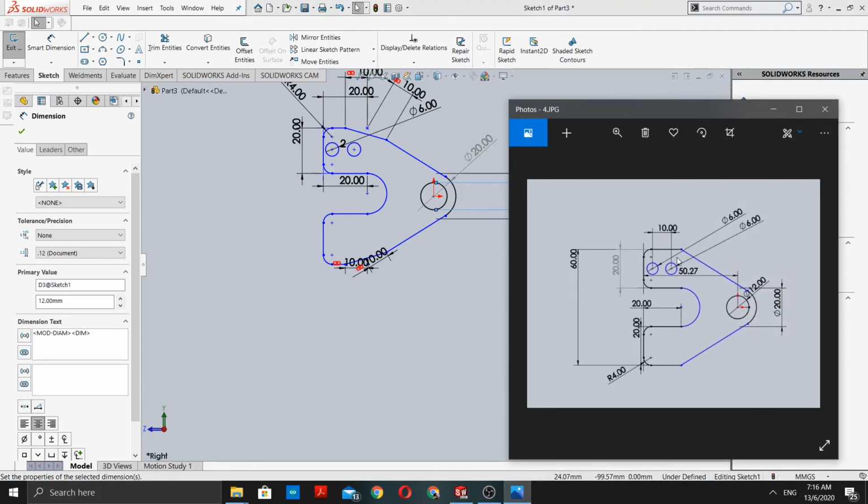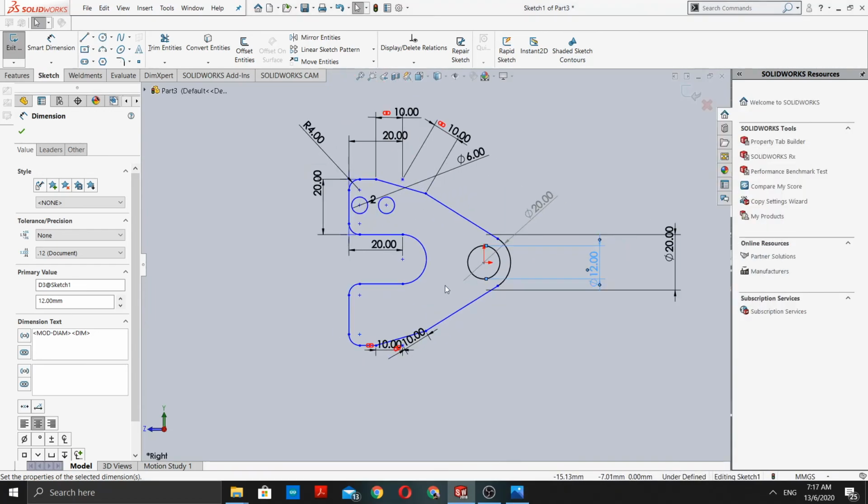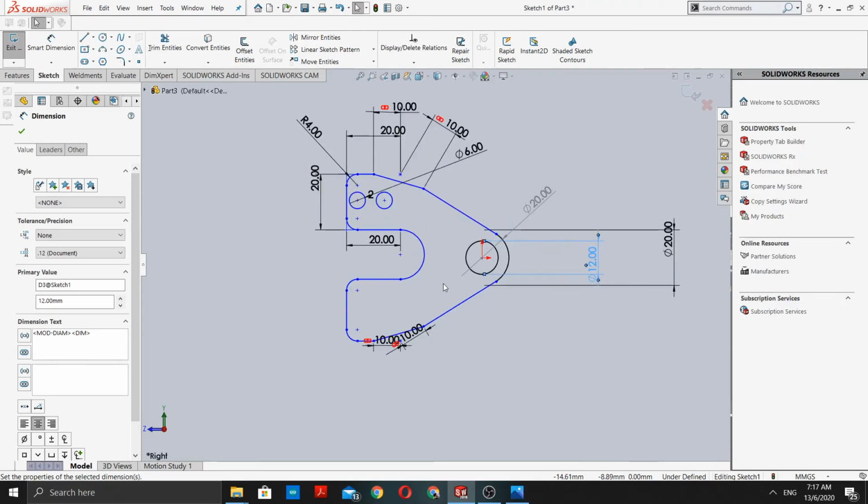This was our sketch, but there was no chamfer here. We just added a chamfer, and then the design looks like this. So I have already explained almost all the sketch tools. I have talked about trim entities, mirror entities, linear sketch pattern, sketch fillet. So you must practice both of the sketches, and you must be very good in 2D sketch so that you can easily model your 3D design.